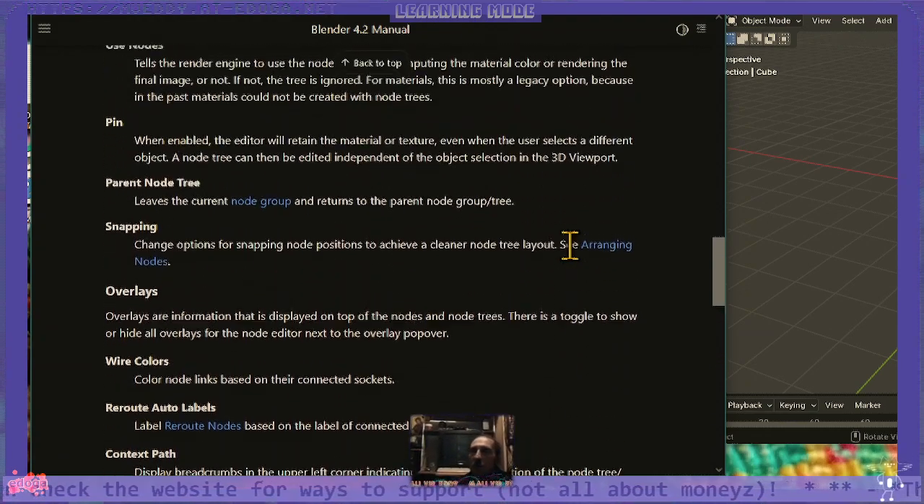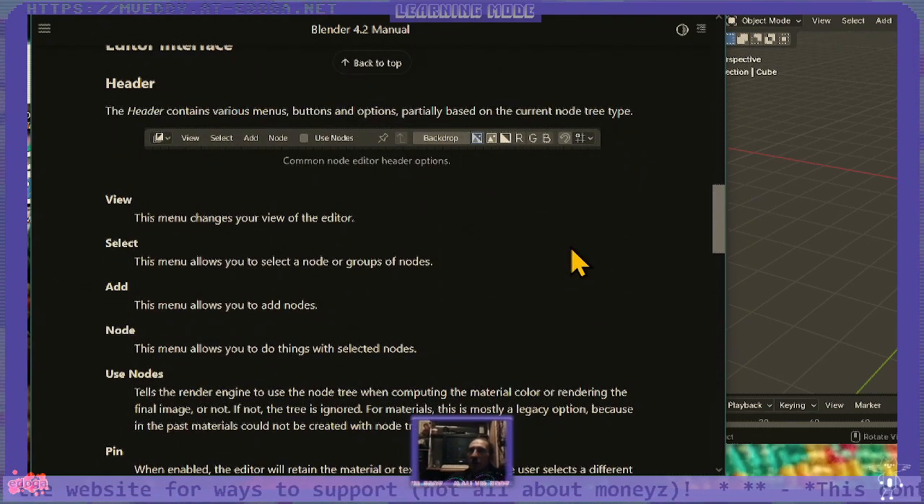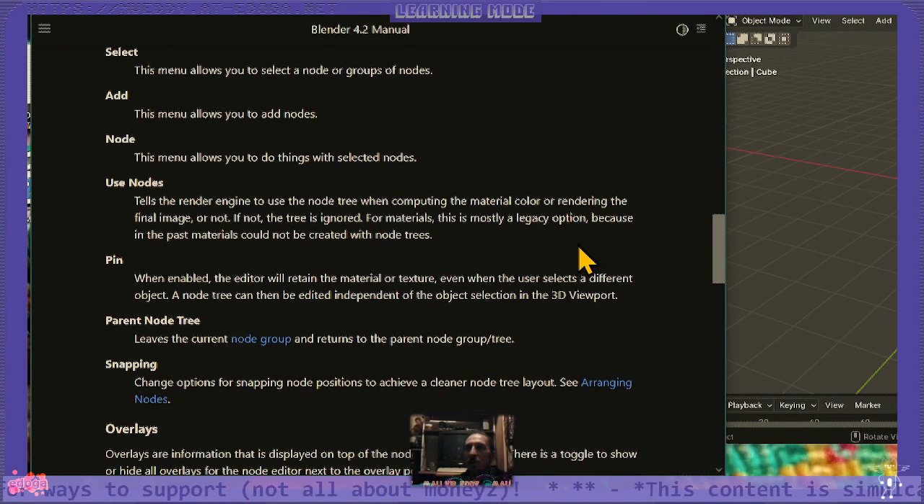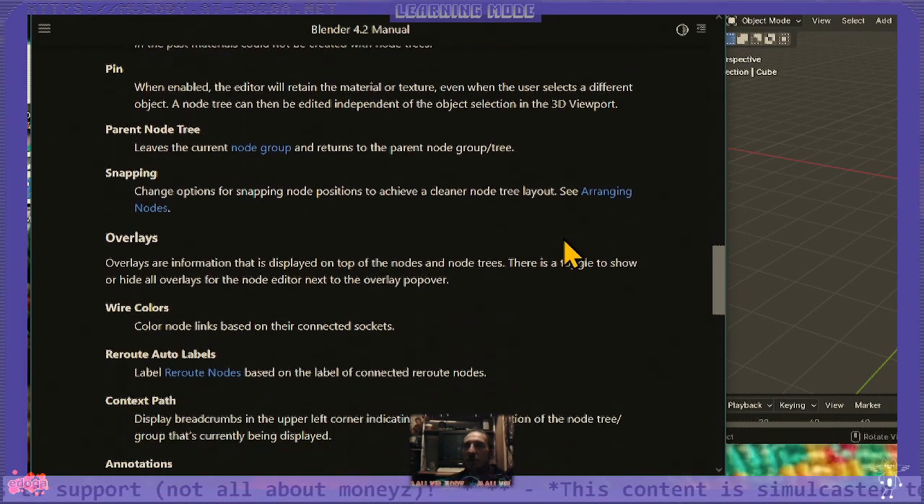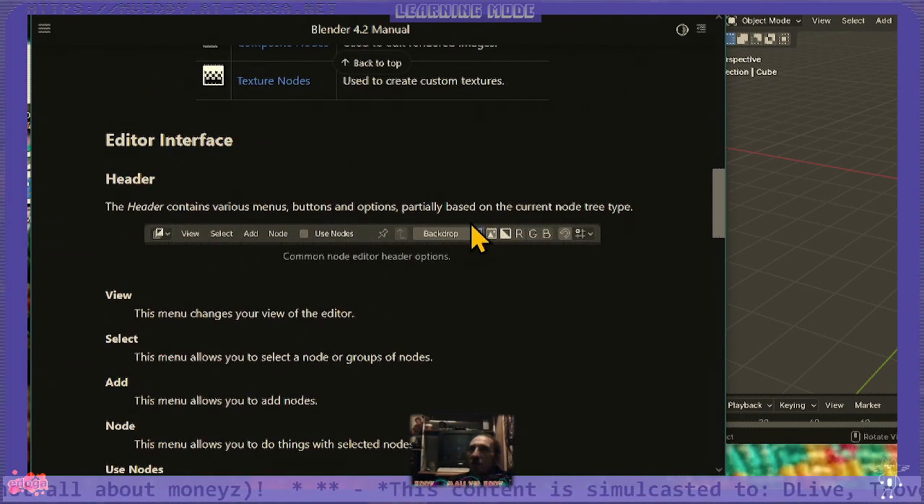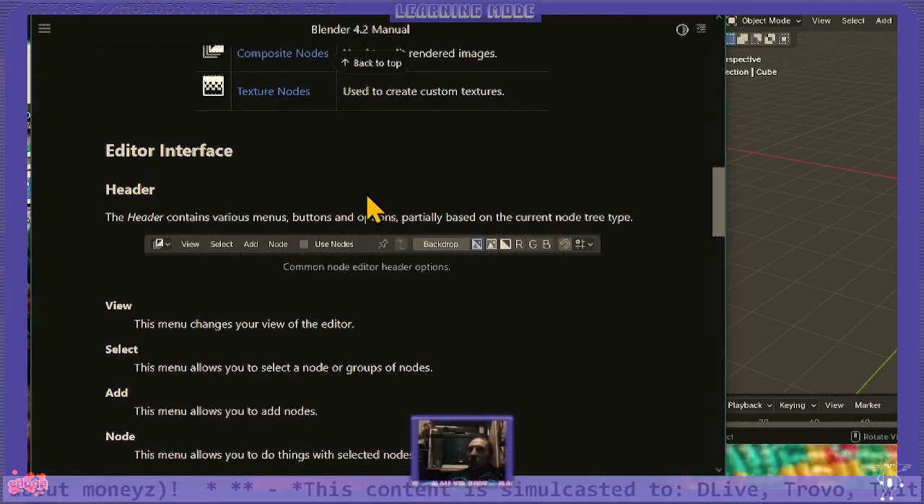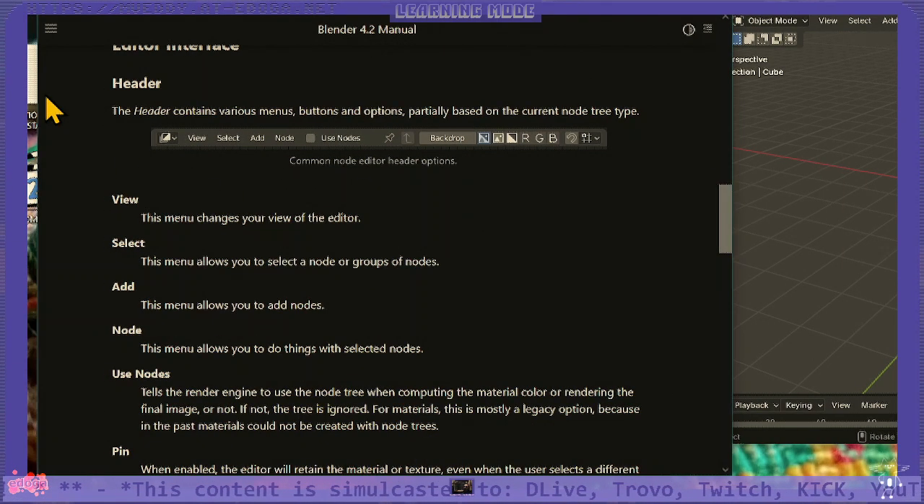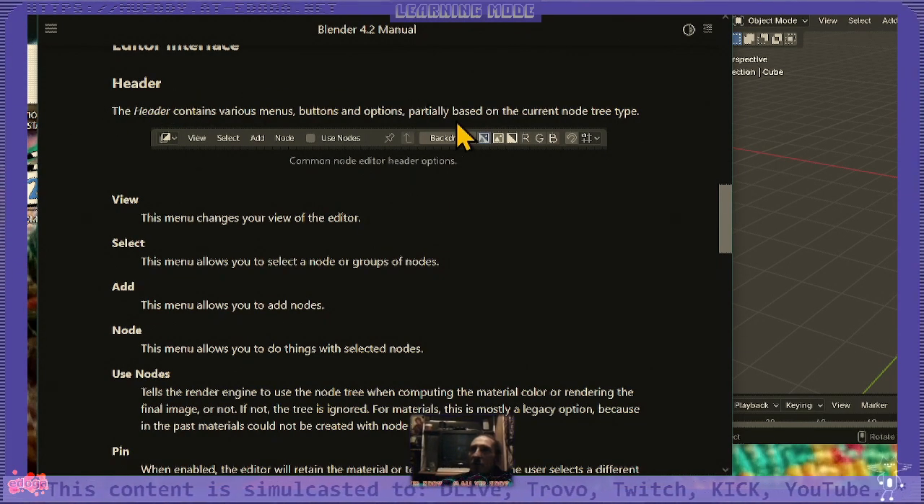But for the sake of getting on the same page with terminology and naming convention, it's good to get familiar with these. So what do they have for the editor interface for nodes? The header contains various menus, buttons, and options, partially based on the current node tree type.